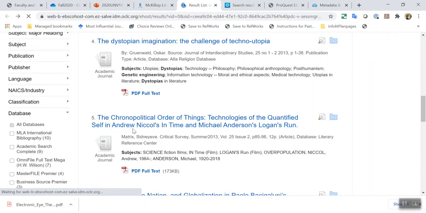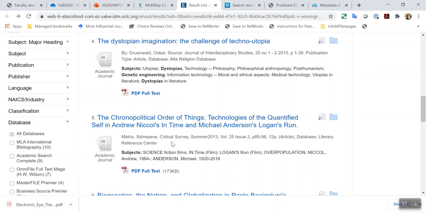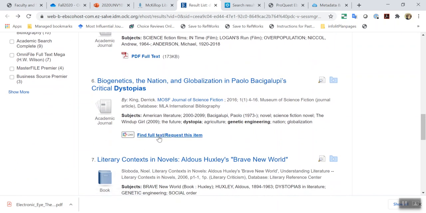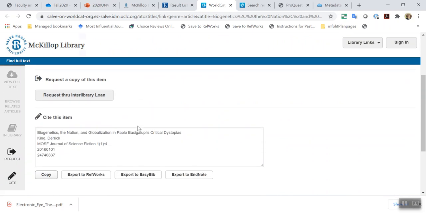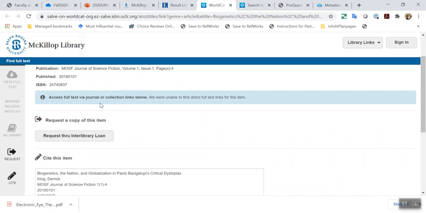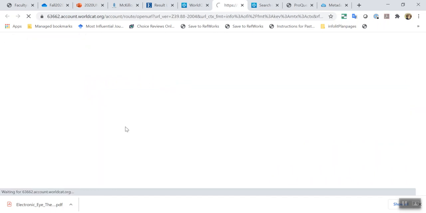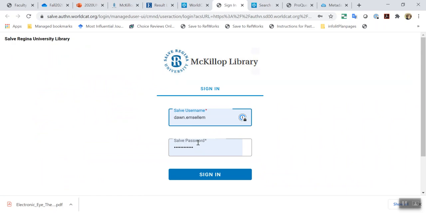If you notice, some of these articles say PDF full text, and some of them say find full text, request this item. If it says PDF full text, you have access to the whole article right in this database. If not, you click on this, find full text, and it will go out into all of our other databases to see if we have it. And in this case, we don't. But if you really want this article, you can just click on Request through Interlibrary Loan, and you'll fill in your first name, last name, and library email password. Our librarians will ask a library to get it for you.